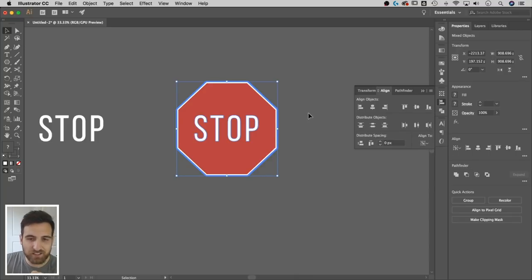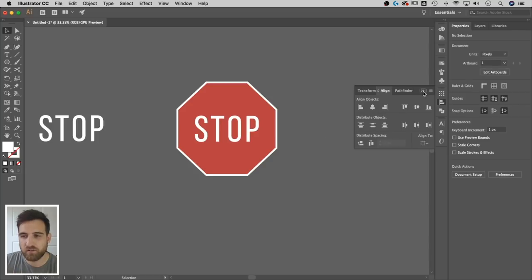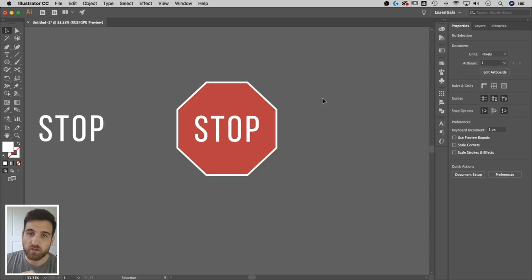We are aligning the letters STOP to the stop sign. I want it to be in the exact center. So I'm going to grab Horizontal Align Center and click it. I'm going to do Vertical Align Center and click it. And now the STOP is exactly in the center of the stop sign. That was a lot. Woo!